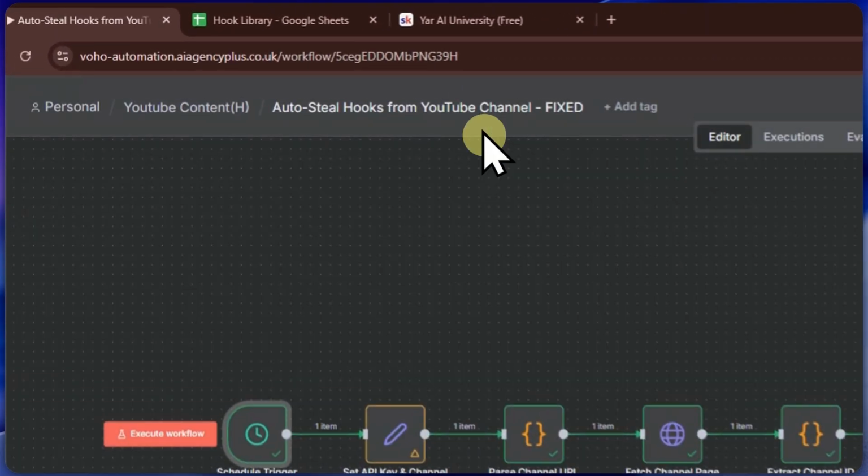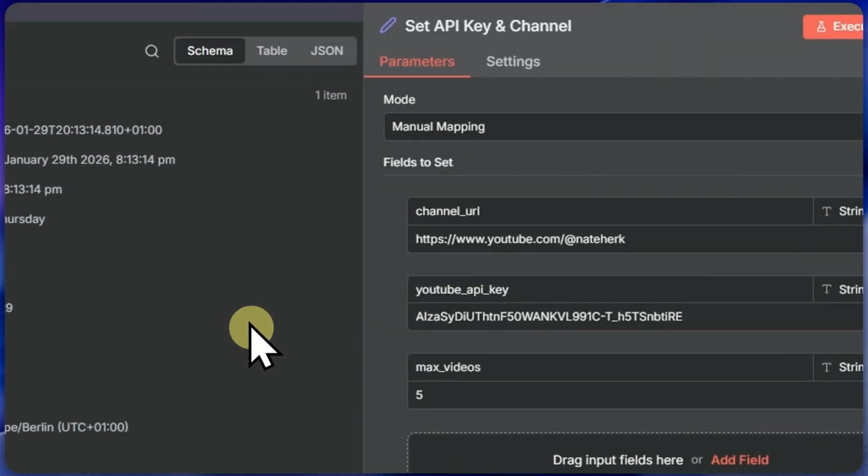Next is the set API key and channel node. This is where you configure 3 things. First, the channel_URL, which is the YouTube channel you want to analyze. Just paste in any channel like youtube.com/@username. Second, your YOUTUBE_API_KEY.